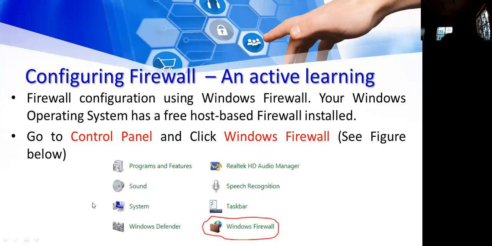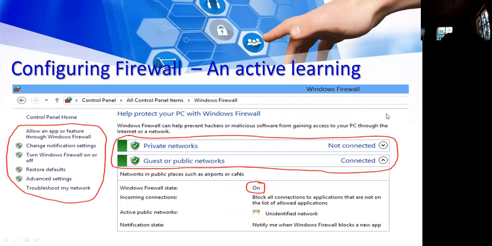And to access this firewall, you need to go to Control Panel, and then you click Windows Firewall. Okay, so the Windows Firewall looks like this, in the Control Panel. So when you click on Windows Firewall, it's going to show you this interface. From this interface, you can see that my firewall is on. That's why I'm having this green symbol here. And then you can see that Windows Firewall state is on, which means that the firewall is on.